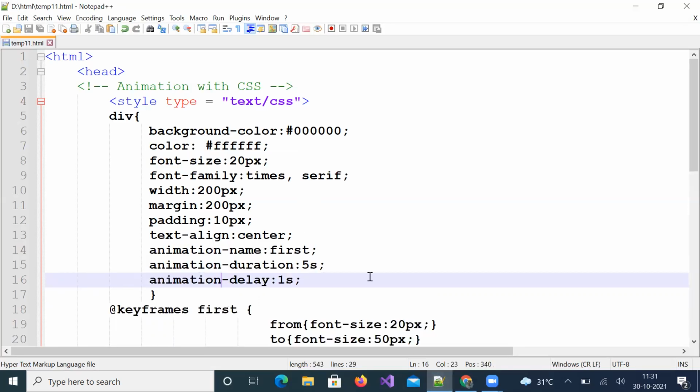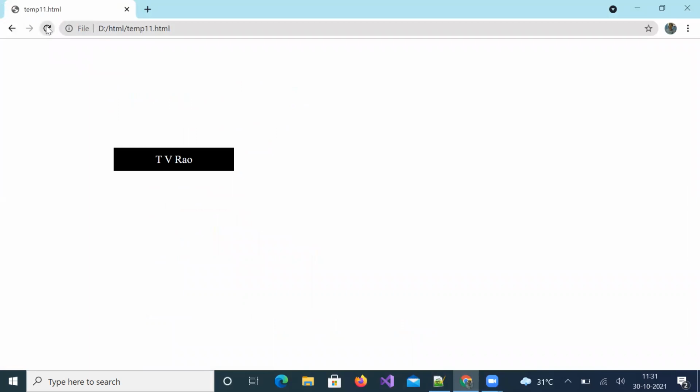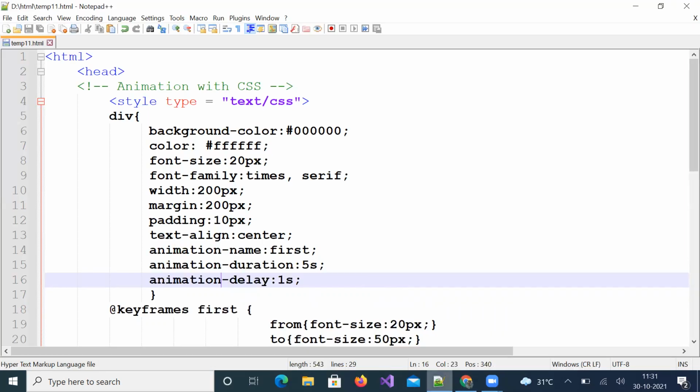Now, you can see that I put a delay of 1 second. After 1 second, you see the font size increasing from 20 to 40. Okay. Is this clear? And it goes back to its initial position.